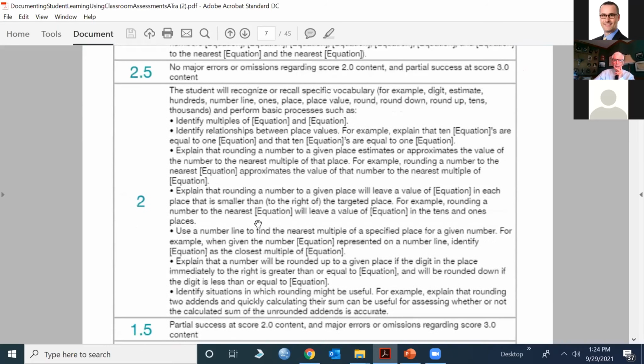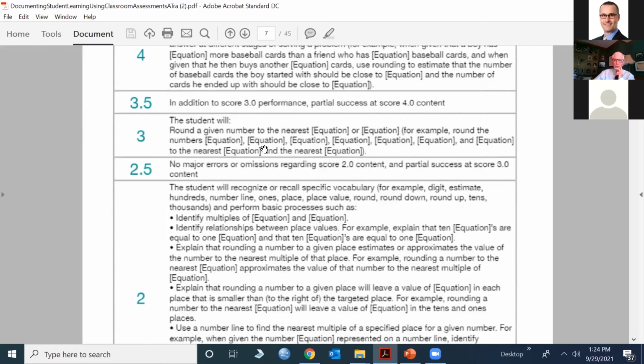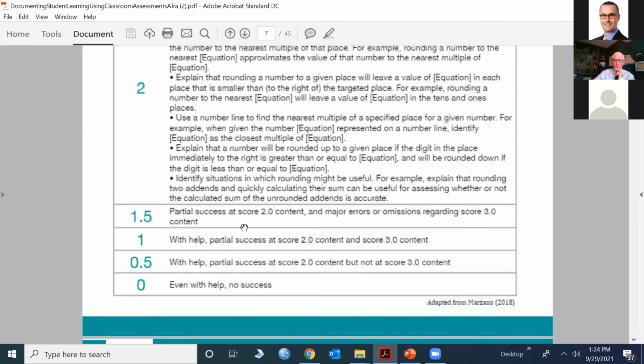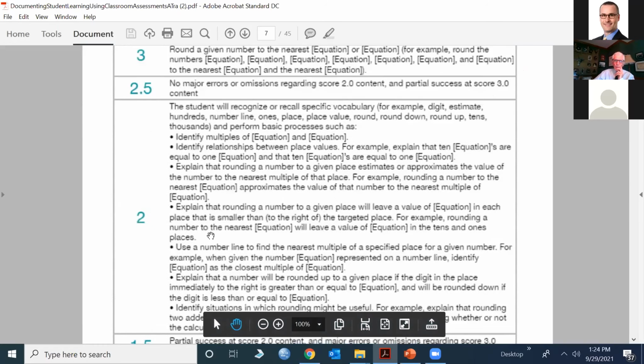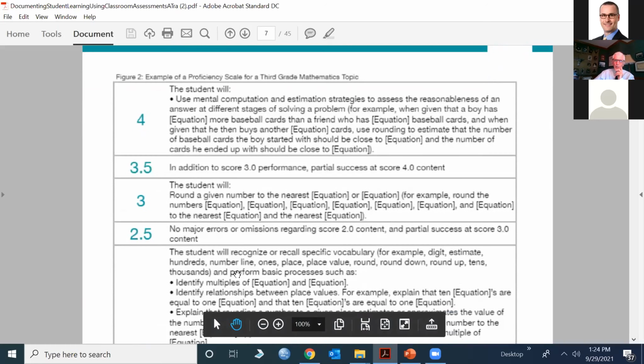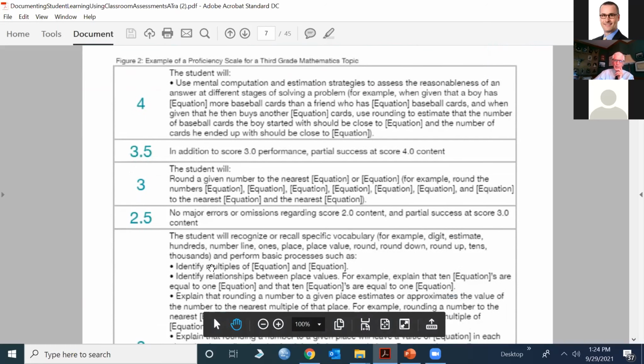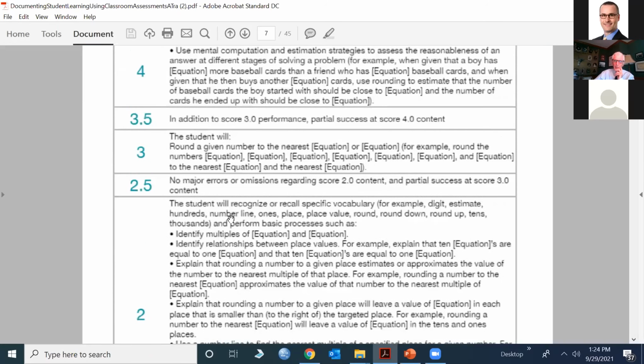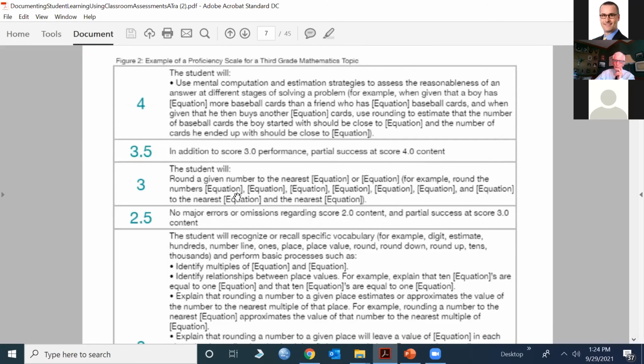Now, it's only got 3 levels of content, but you can actually assign 9 different scores. 3.0 means they've got the target content. 2.5 means they don't have all the target content, but they've got the simpler content at the 2 level and some of the 3.0 content.